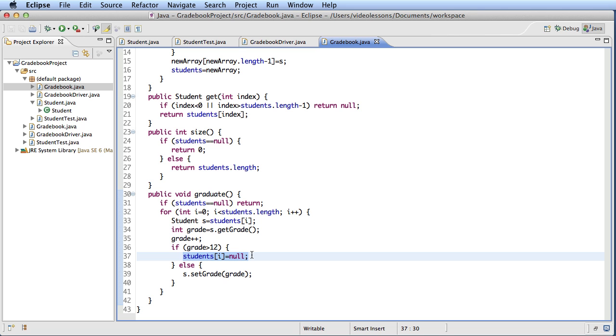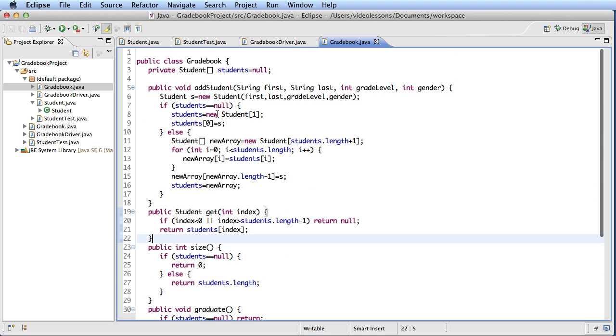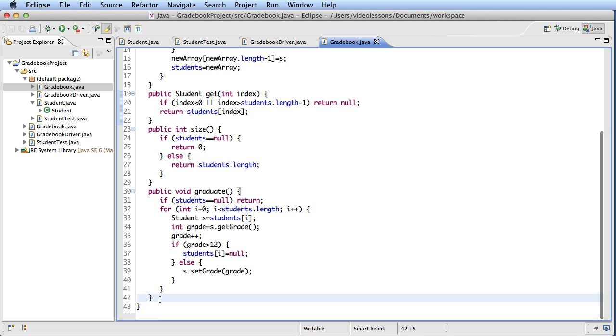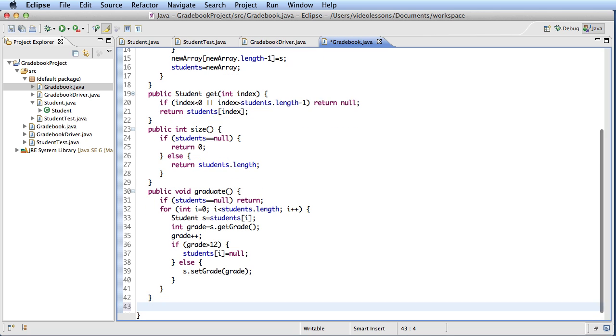What we really want to do is remove that person from the array. And just as we did up here, where we added an element to the array, we can do a similar process. Well, how do we do that? Okay, let's add a new public method that is going to be void, and this is going to be the remove method.